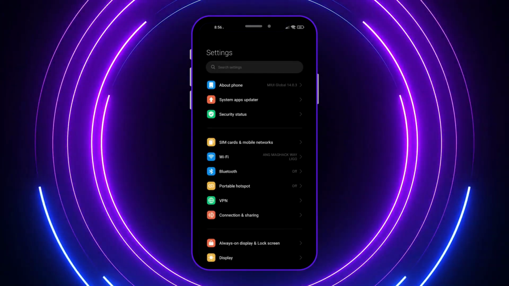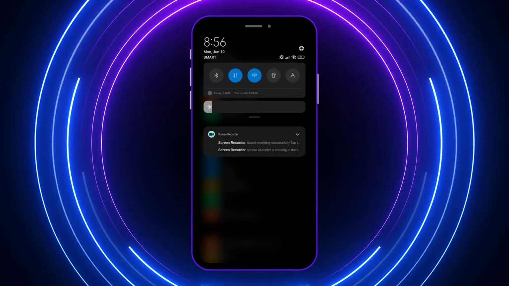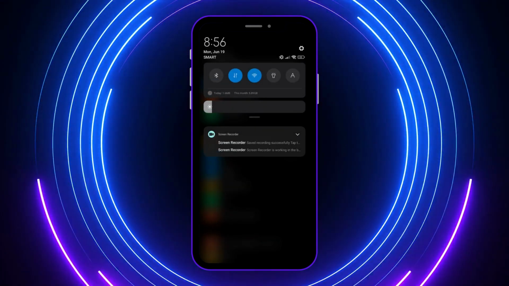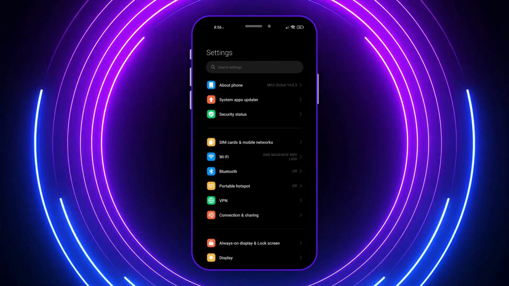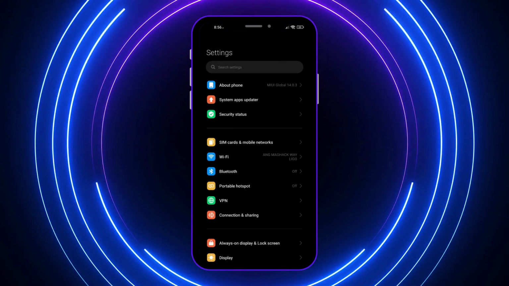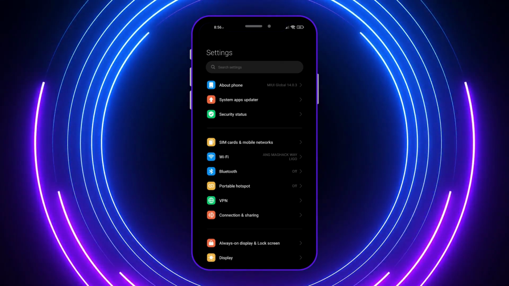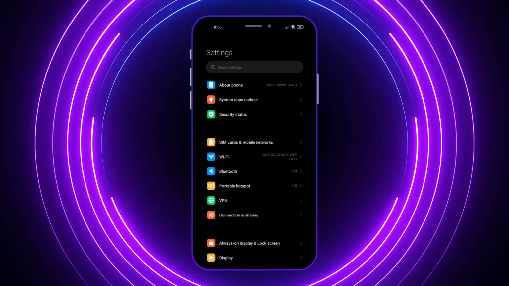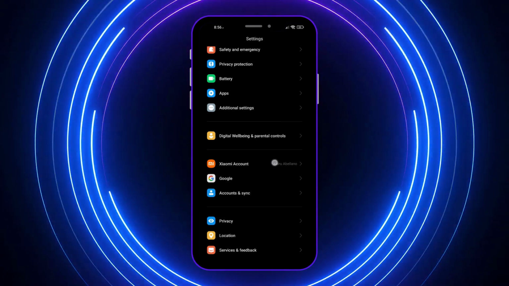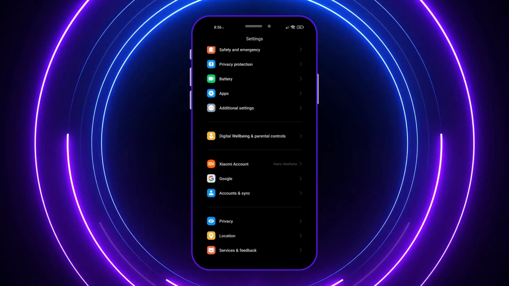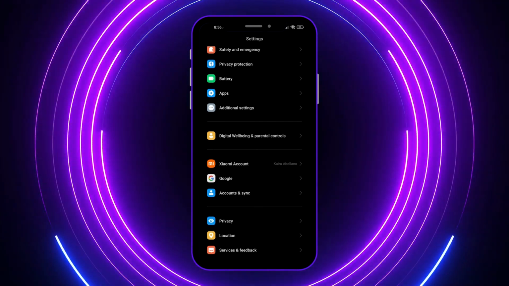In my case, I'll just go into my notifications panel and tap on this gear icon at the top right of my screen. But any other way is fine as long as you get into the settings of your device. From here in the settings, scroll all the way down until you see the accounts, the Google. Here, as you can see, I have my accounts, my Xiaomi, Google, and so on.